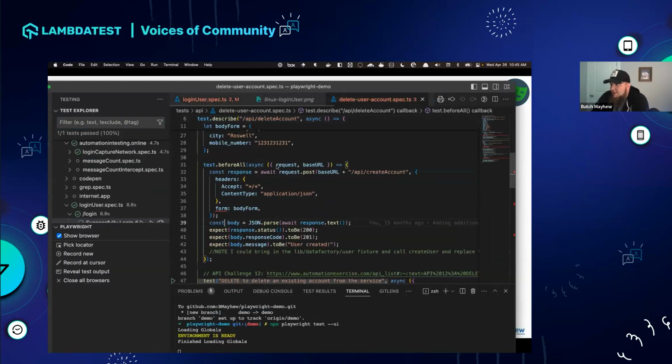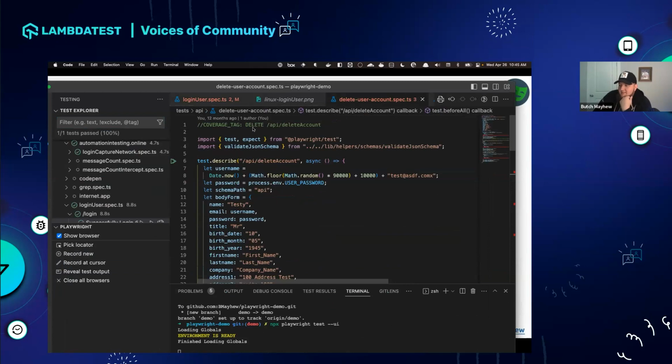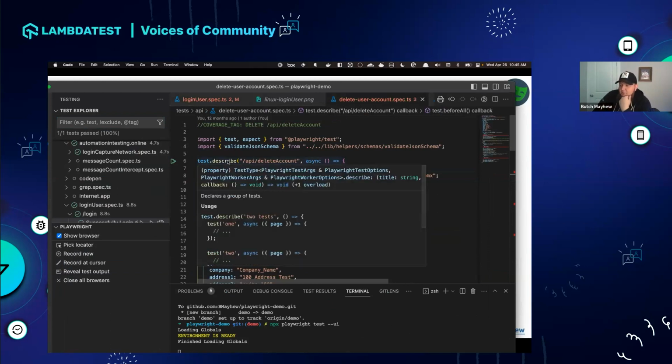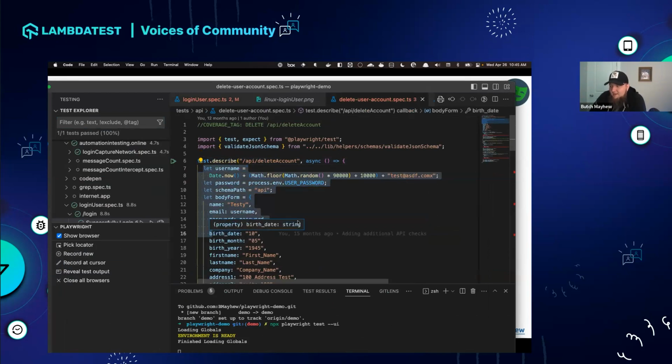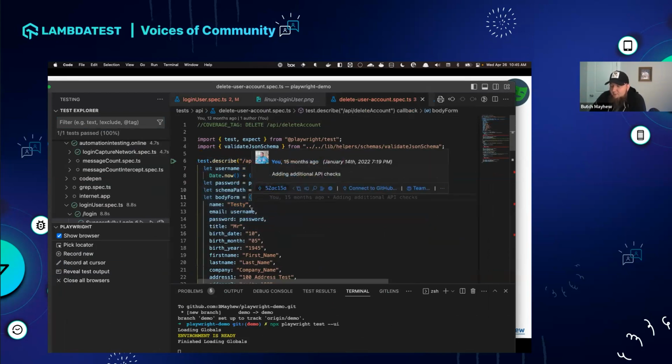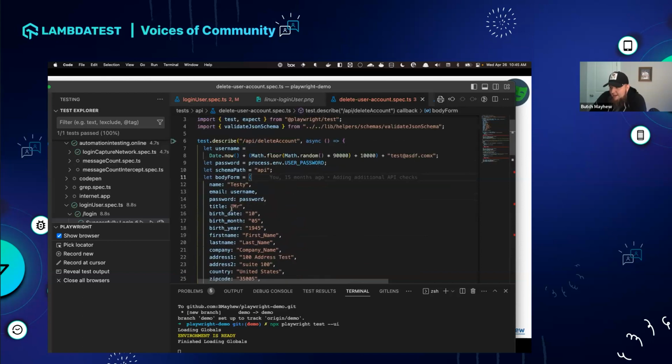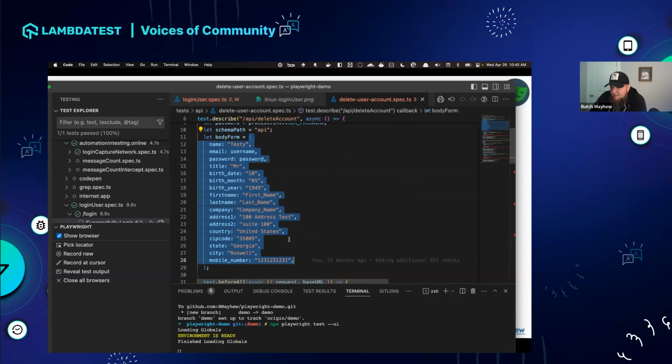So let's go to delete user account. This is an example of an API check. This test describe is kind of like the highest level organization category. I'm setting up a bunch of different variables that are needed to actually make a request. So I create a body form. This is just a JavaScript object here.